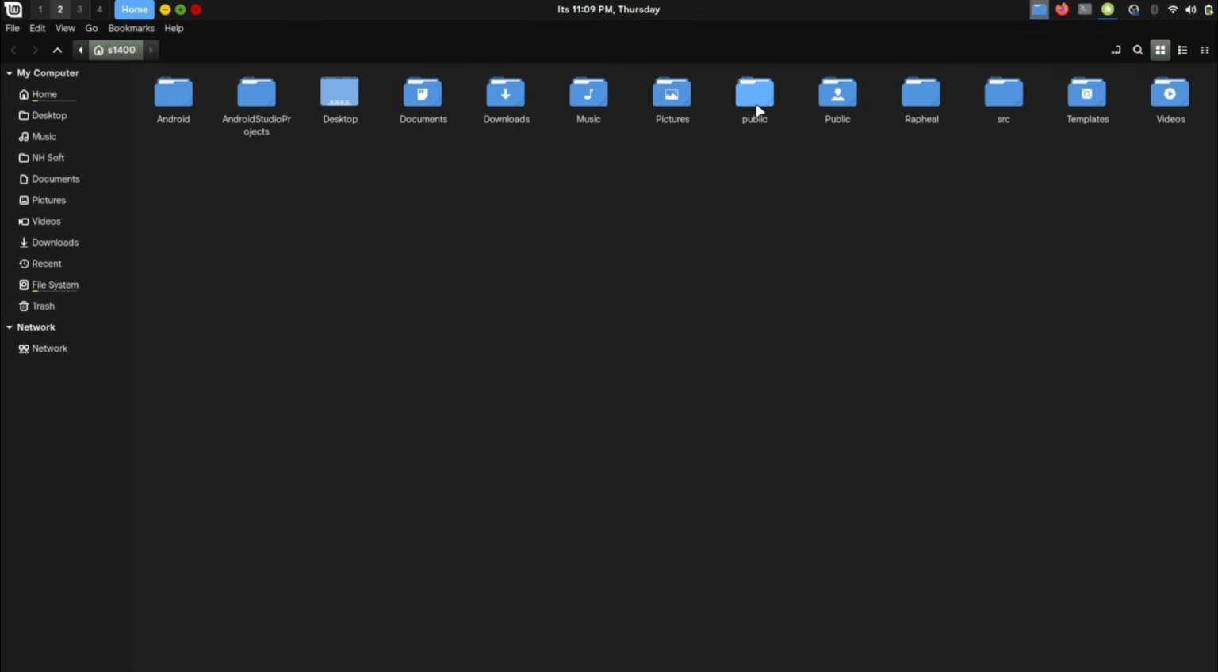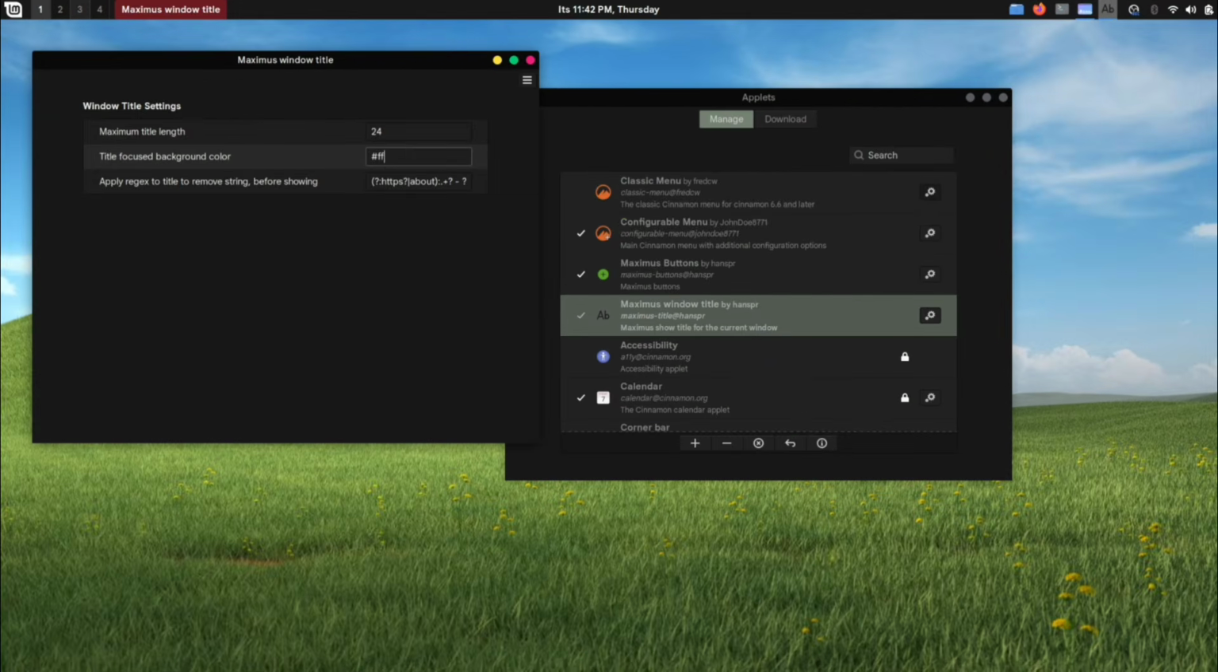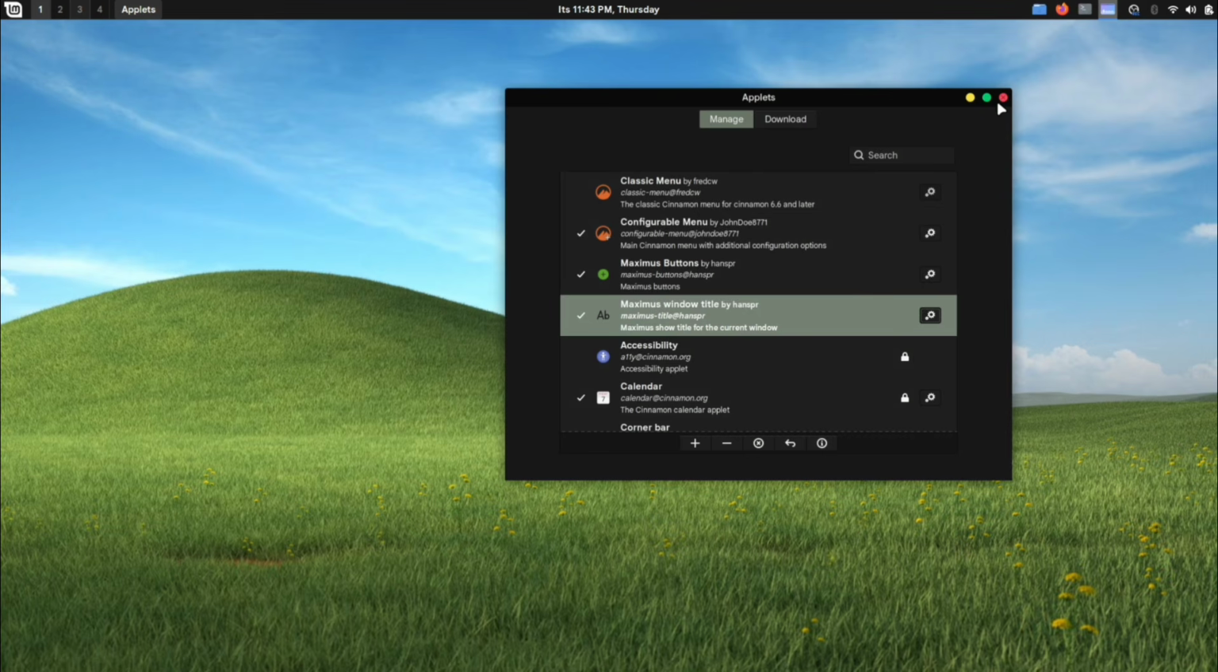Also, don't forget to check out the settings that come with these applets. For the Maximus window title, you can change the background color and adjust the maximum width. I recommend shortening the title length slightly, otherwise for some windows the title can take up almost the entire panel. The Maximus buttons also have some great theming options that I forgot to mention during the recording, so be sure to check those out as well.